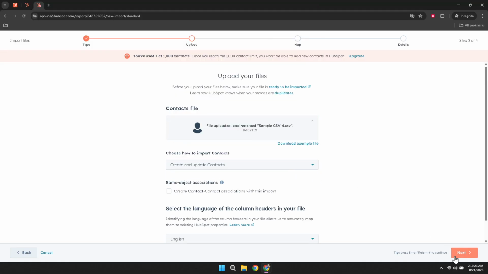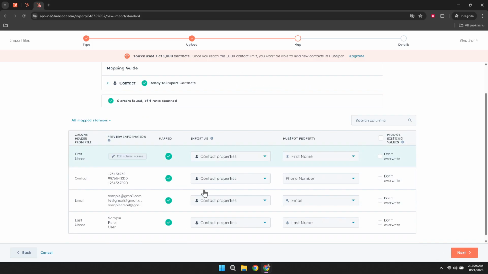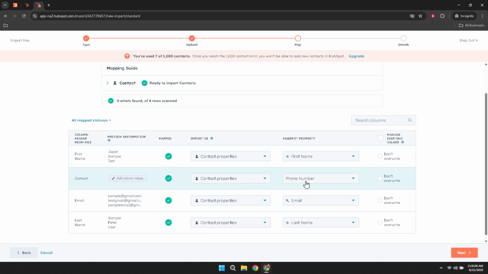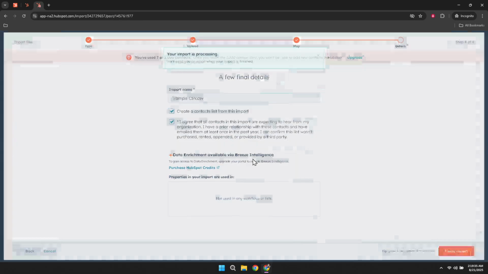You'll arrive at the stage where you need to map the columns in your file to the corresponding properties in HubSpot. This step ensures that all information is stored correctly and is crucial for the organization of your data. After mapping your columns, move forward by clicking Next. You'll then see the terms page. Read over those terms carefully, and once you agree, you can move ahead and click Finish Import. Congratulations, you have just imported your contacts into HubSpot.